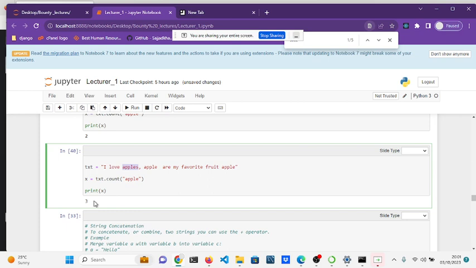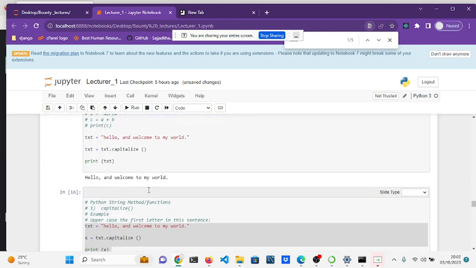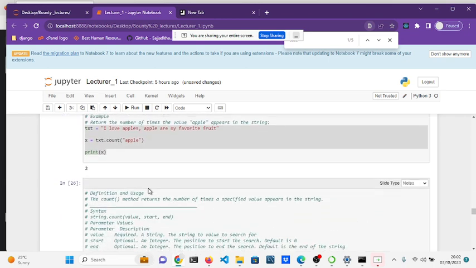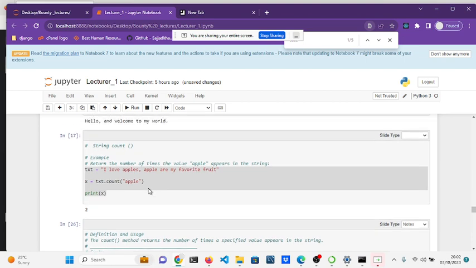Is there a person who is using a different IDE? Yeah, VS got the same. You got the same? Yeah. I think I should figure out this one, and then I'll tell you the reason, because it should count the number of apple, not apples. I'll do my research on that, and I will tell you.